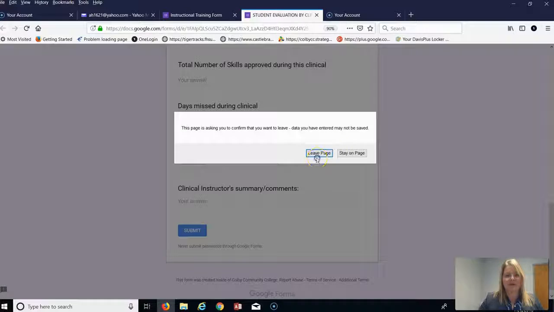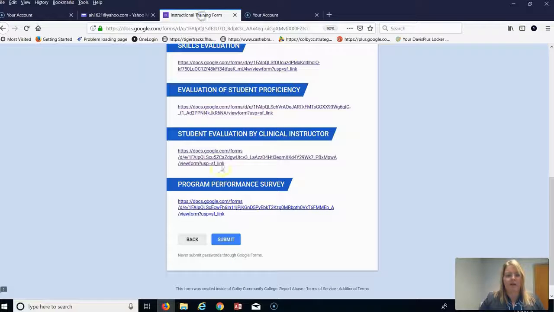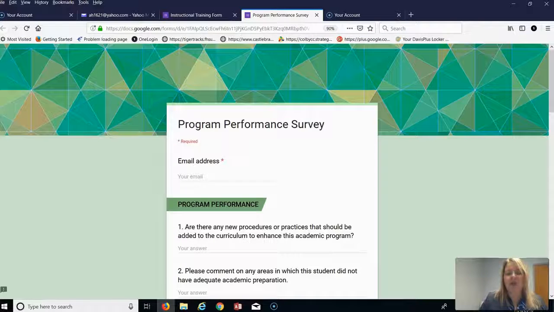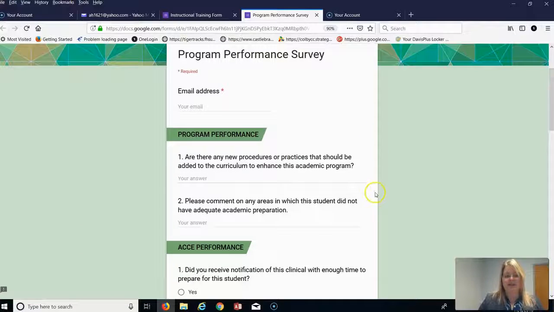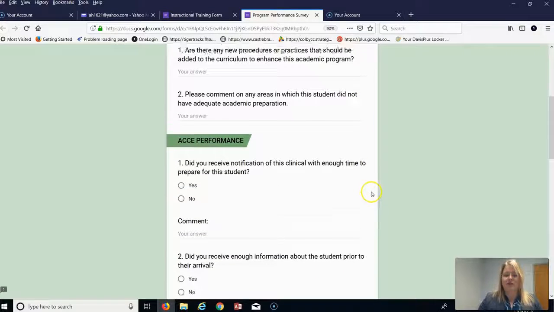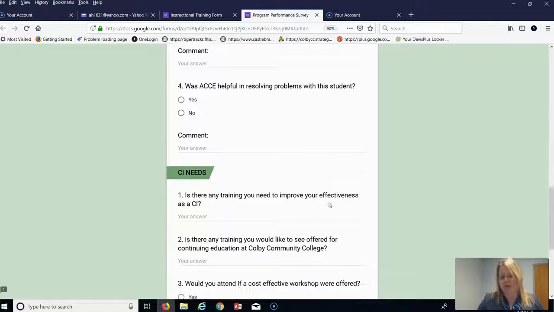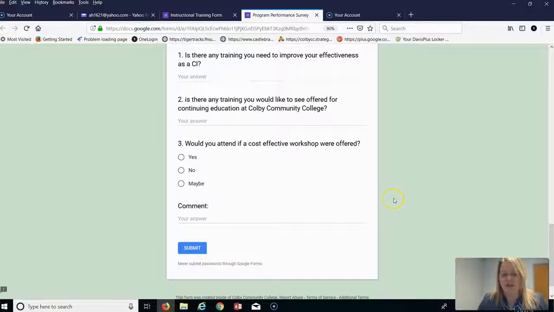And that will be the same thing on this form as well. This is where you get to evaluate the program and the ACCE, which is myself. You can have your short answers there, yes or no's, and this will help me make sure that I meet your needs and make this as productive as possible and efficient. And so you'll hit that and it will go.